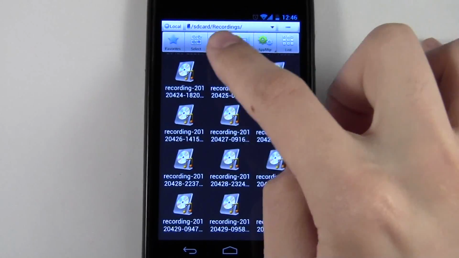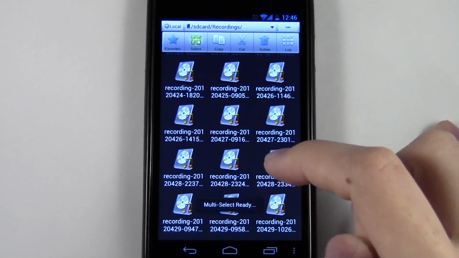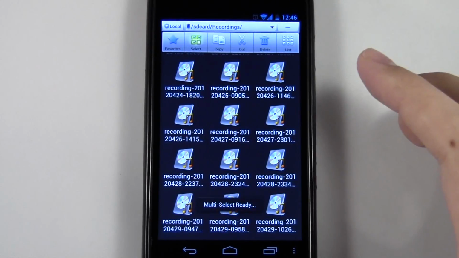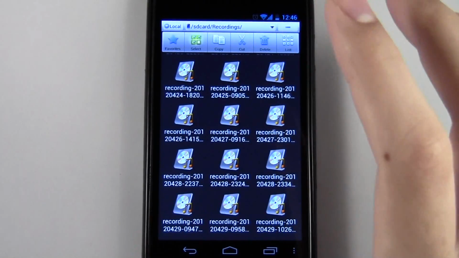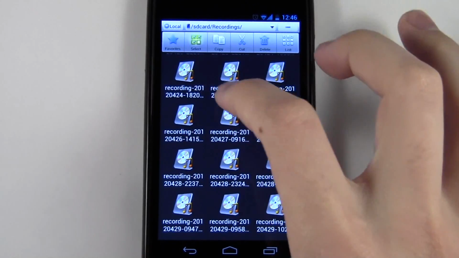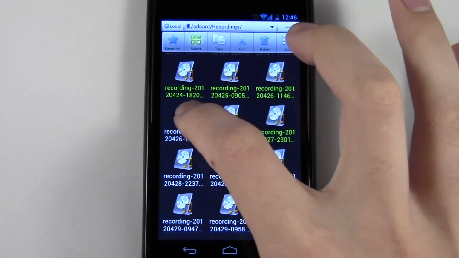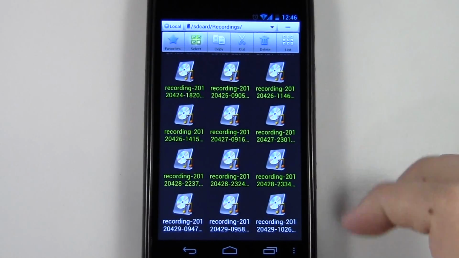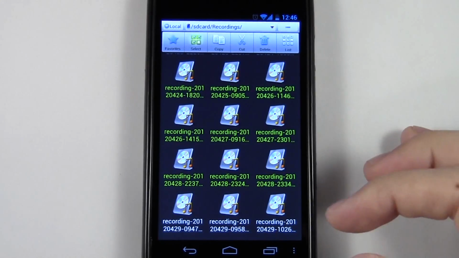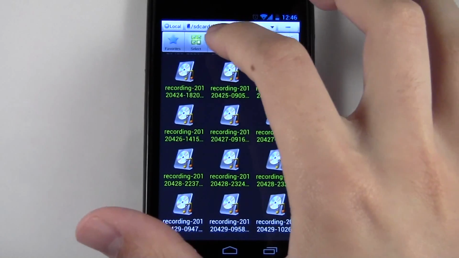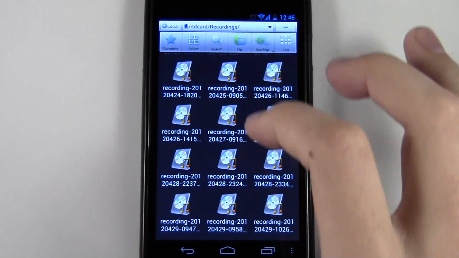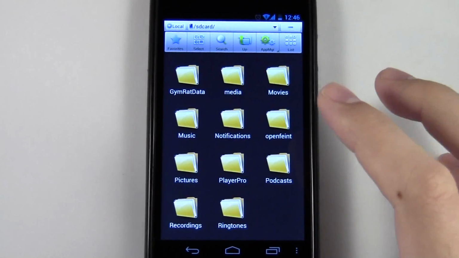I just have to hit the select button up here. If you're using another manager, you might have to press menu, or it'd be somewhere else. But most of them have this functionality where you can hit select and select things in bulk. As you can see, I've selected 9 recordings. I can just hit delete and delete them off my phone. I could also copy and cut them and move them from one folder to another. So I'll just go ahead and back out of here. That's just one example.